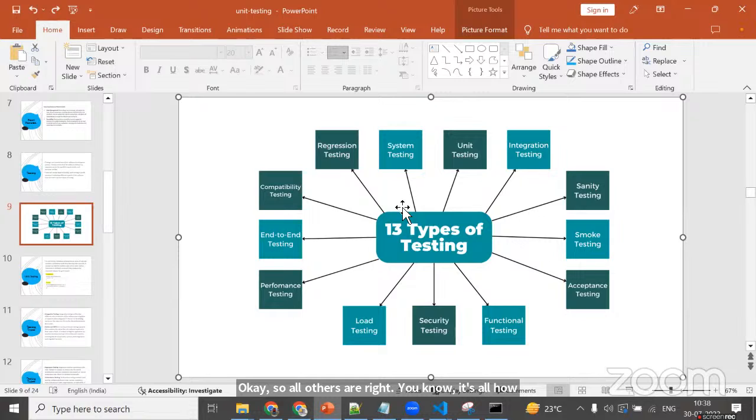Let's say compatibility testing. I am writing an application which I would like to be compatible with all the browsers as well as all the operating systems. Sometimes applications won't work on a Linux system, and I would like to test that before release. In that case, I go for compatibility testing. But if you don't have such a use case, it's not required. Got it? Did I answer your question? Yes, sir. Very well. Thank you.